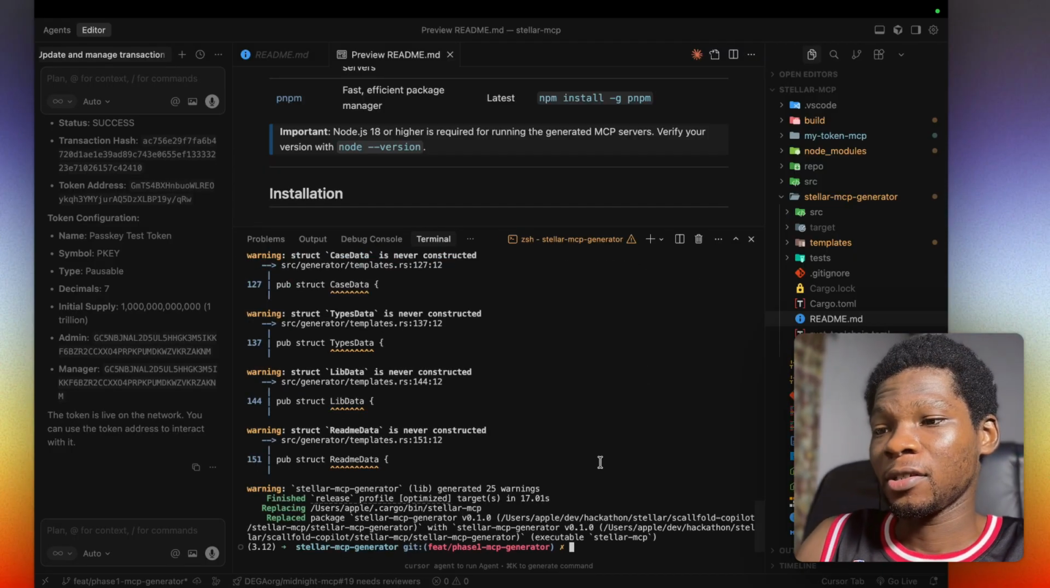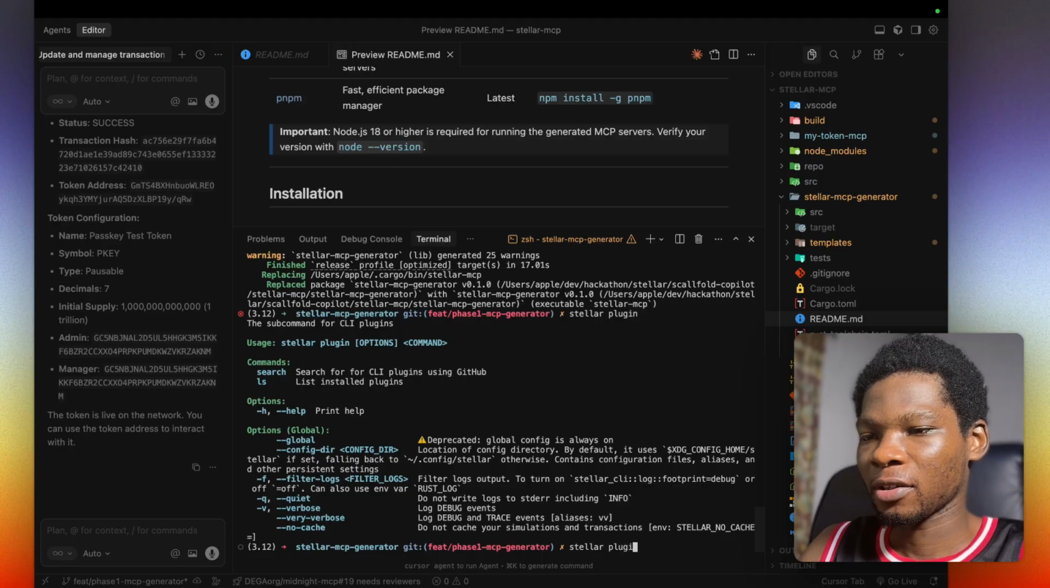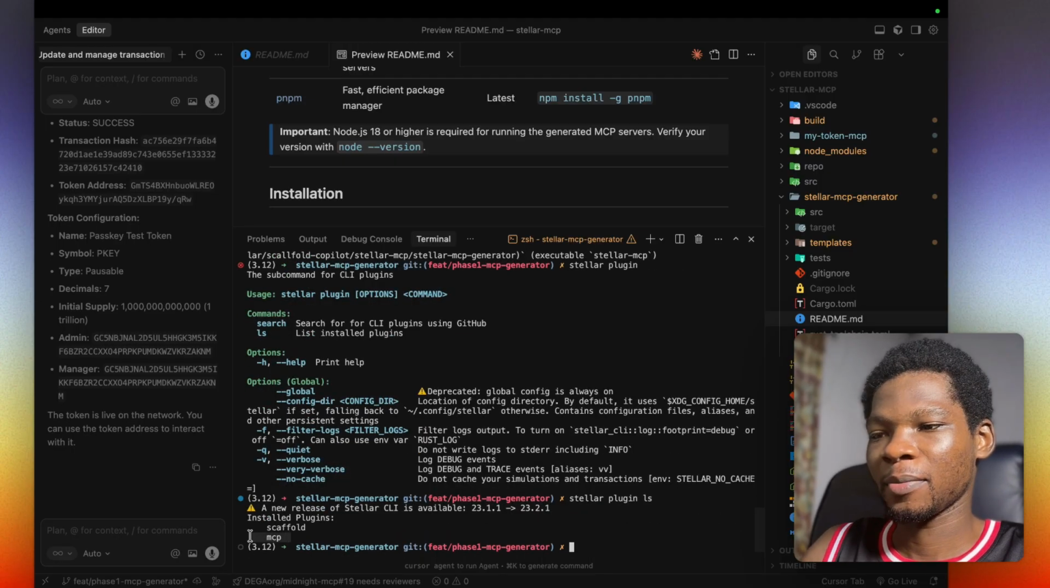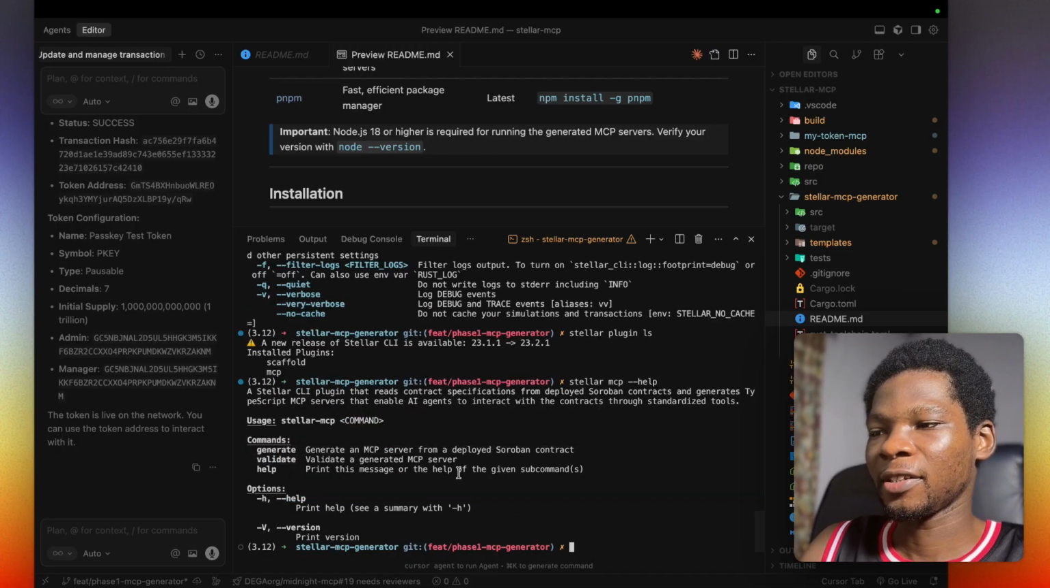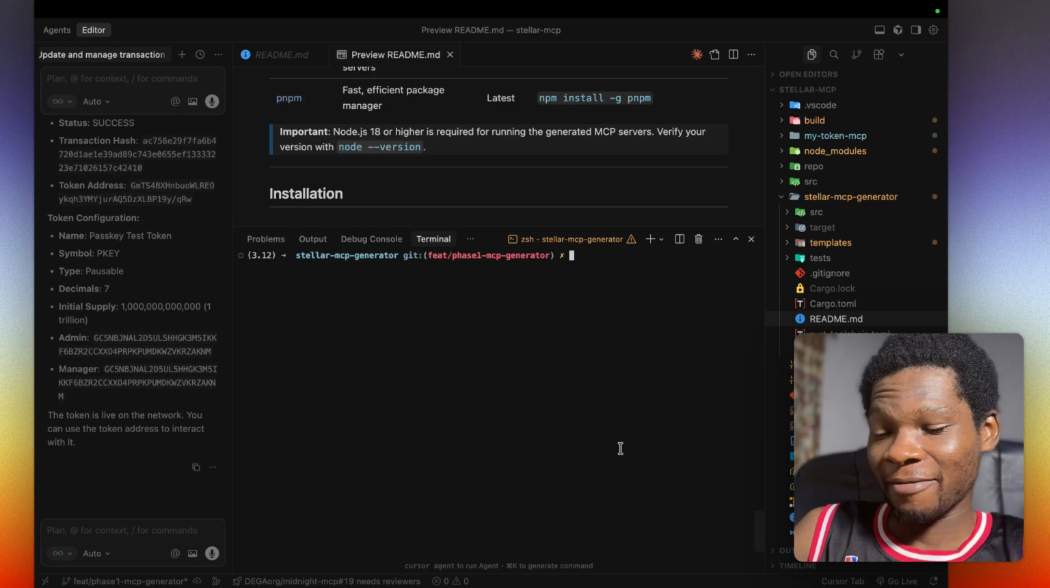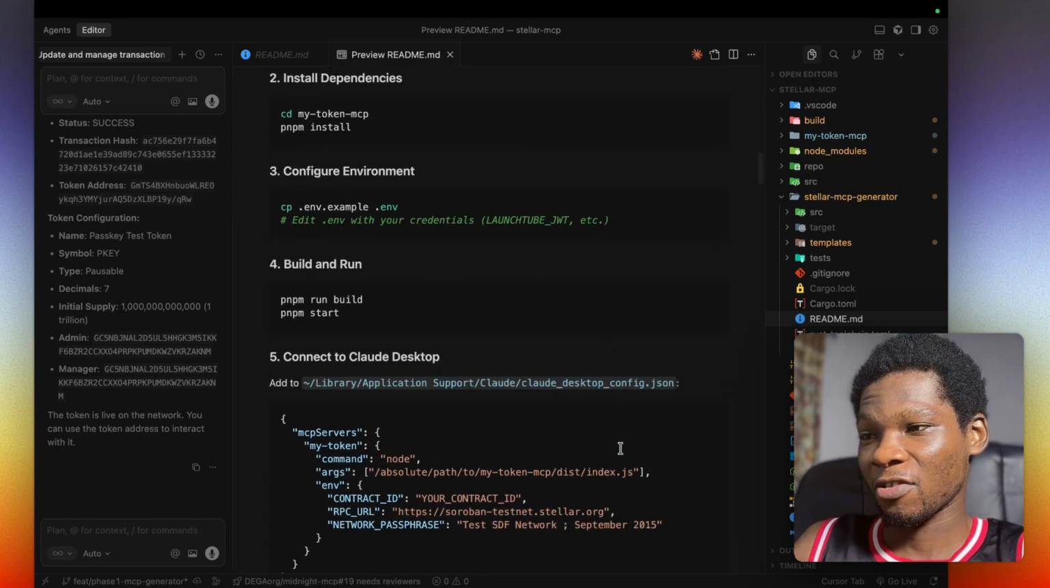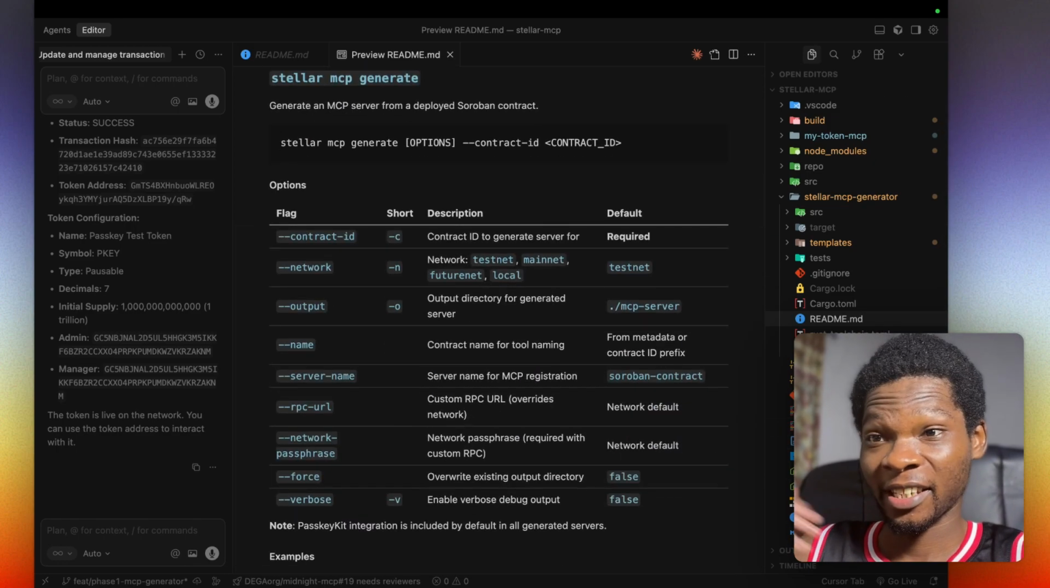Once it's finished installing, you can run stellar plugin ls. Now you can find MCP in here, so you can run this command, stellar mcp, as shown. Yeah, you have generate and validate. Not too technical. Everything is explained here in the README, step by step. Let's get into the demo.